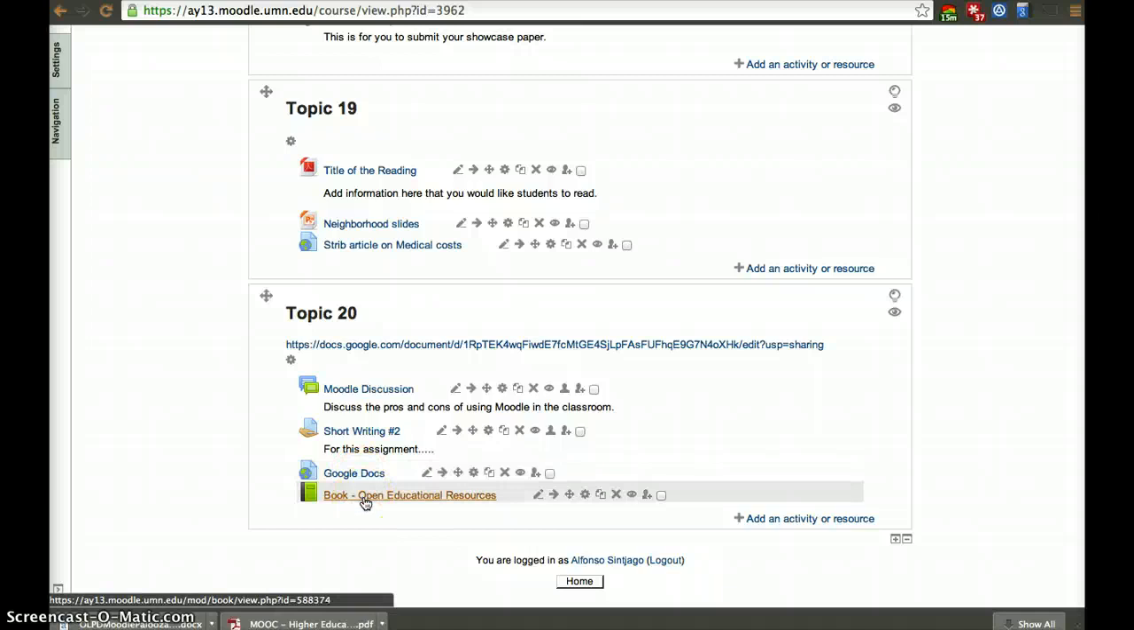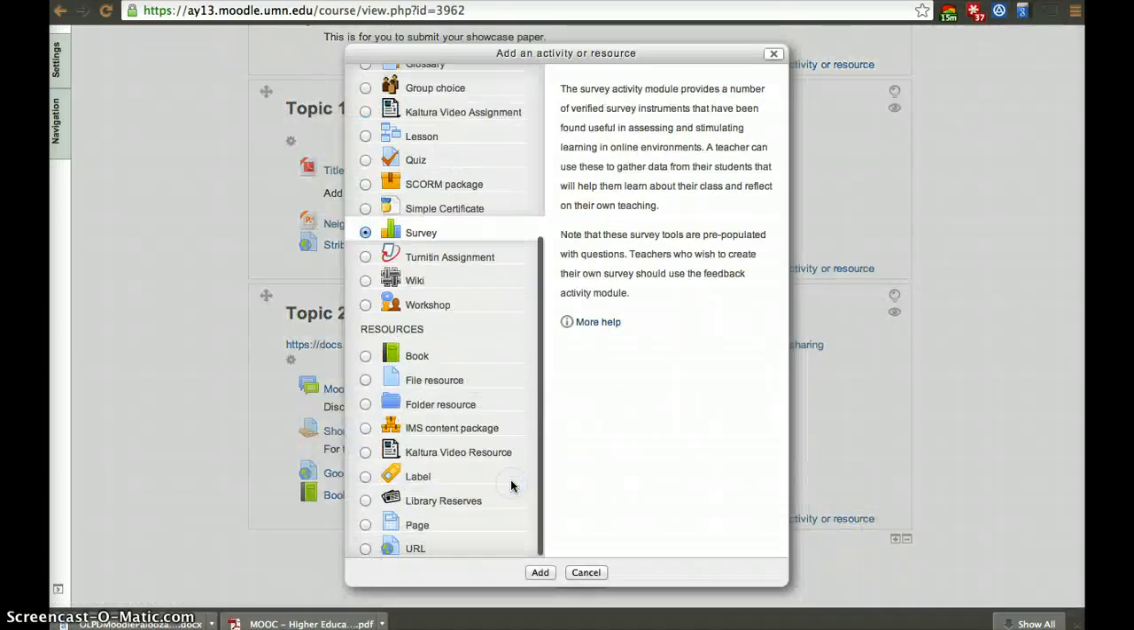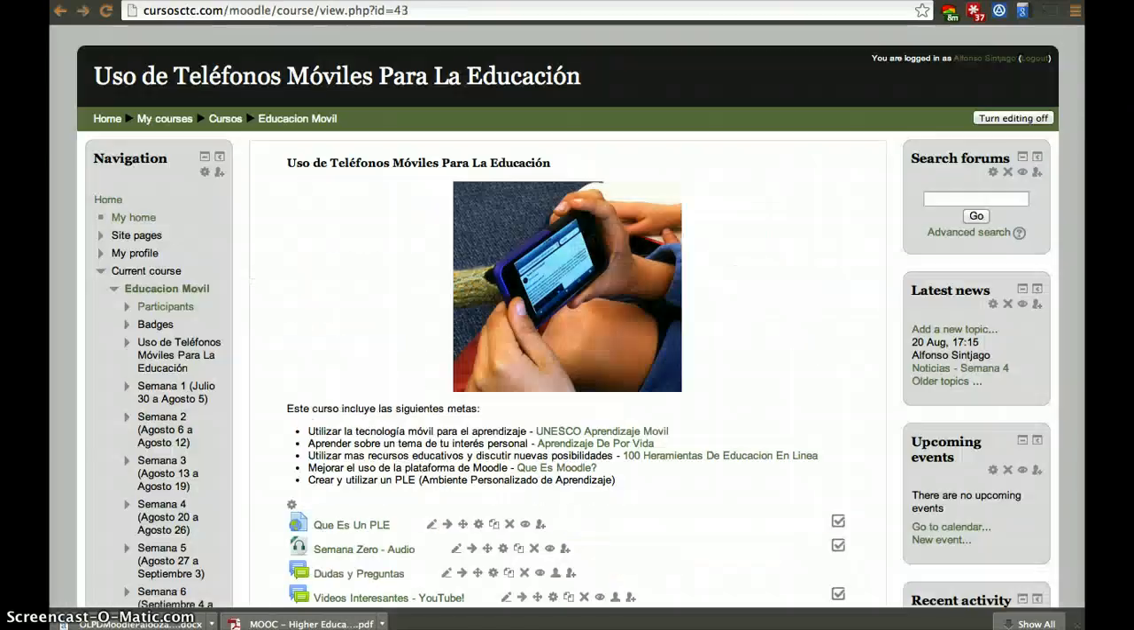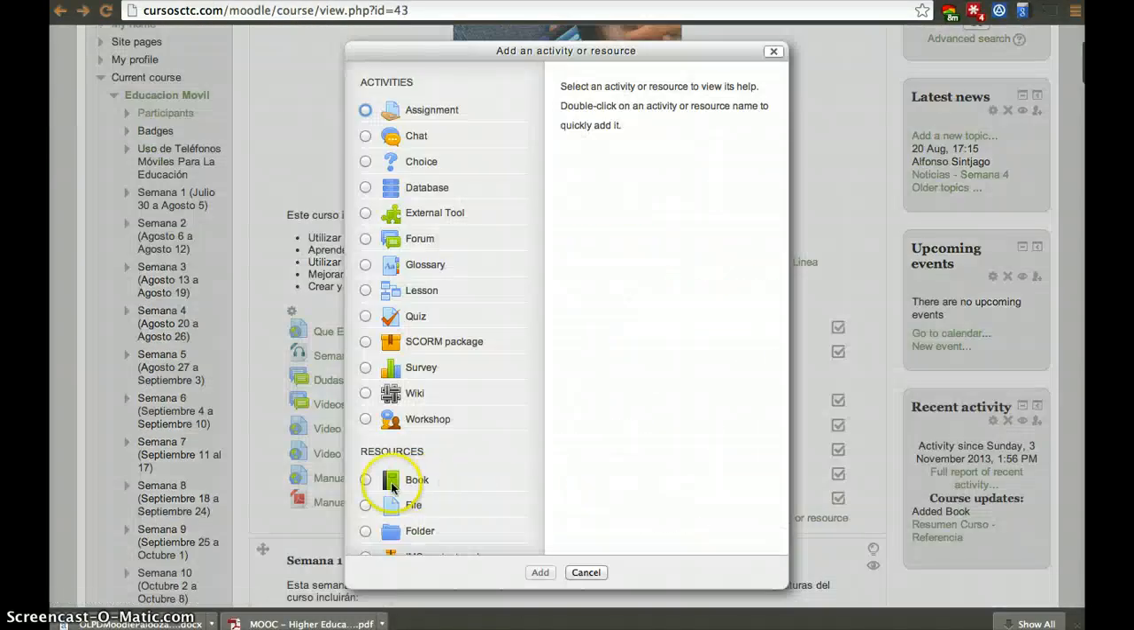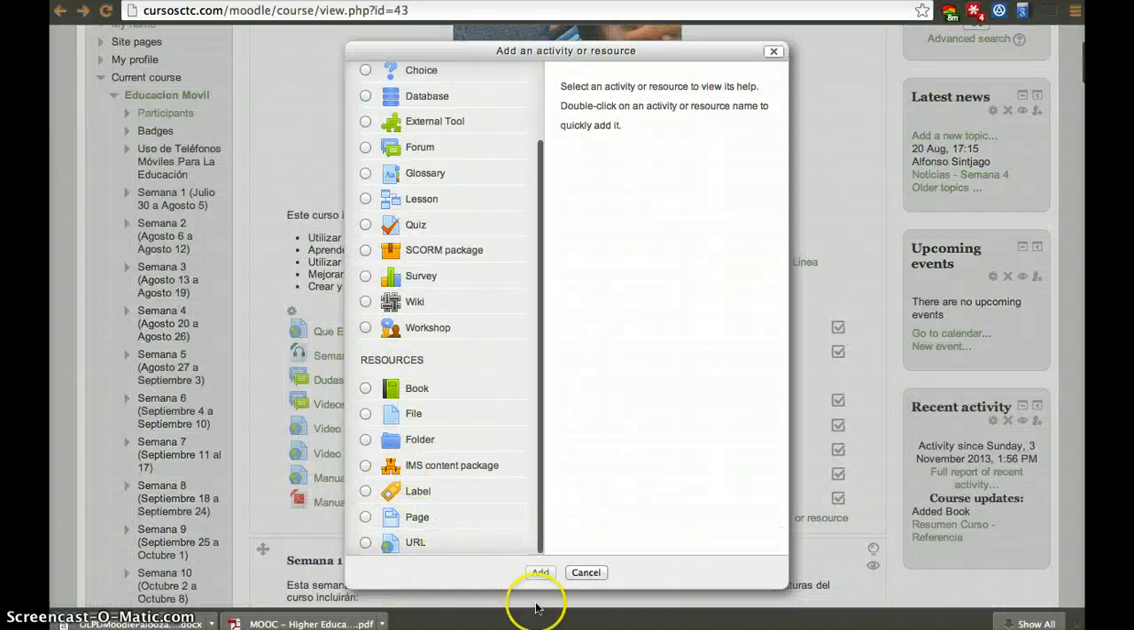So if you have any additional questions, please feel free to ask them. And I hope you enjoy also using books within Moodle. To add them, click Add an Activity or Resource, and they'll be one of the resources that you have. That's in one Moodle installation. I'll show you a different one as well, but they're all within resources, the resource section.